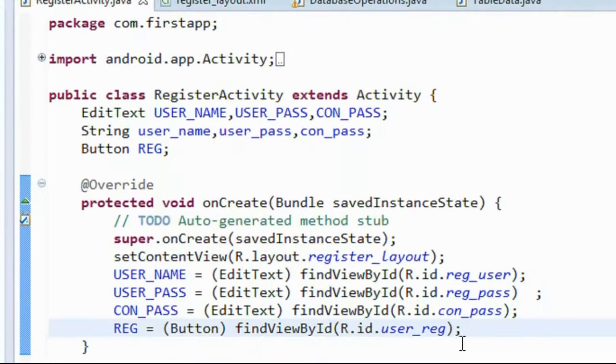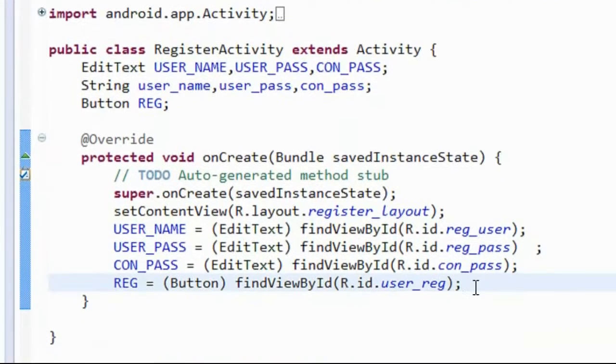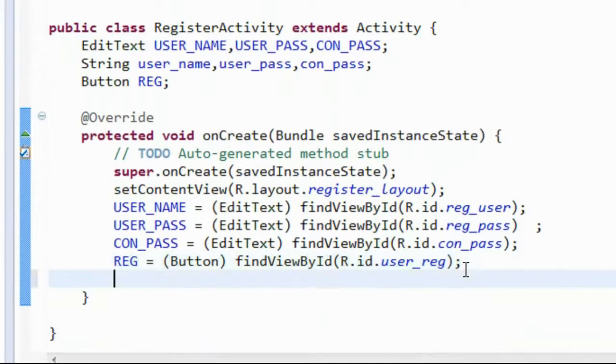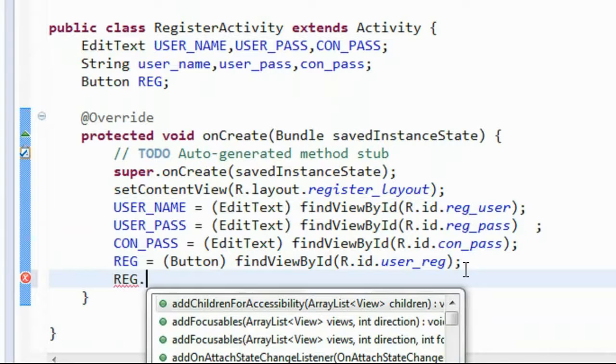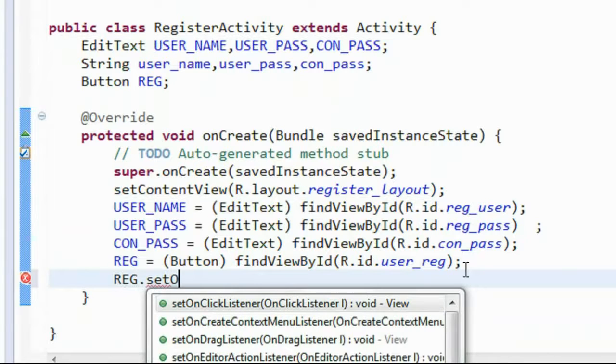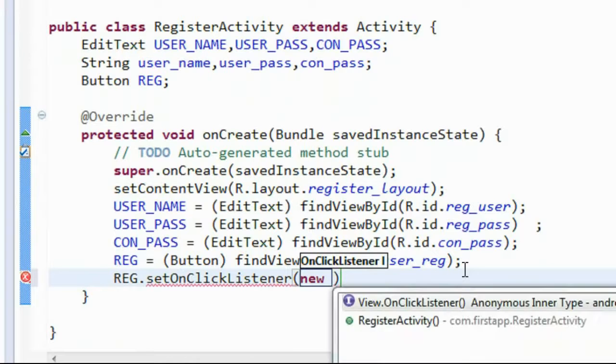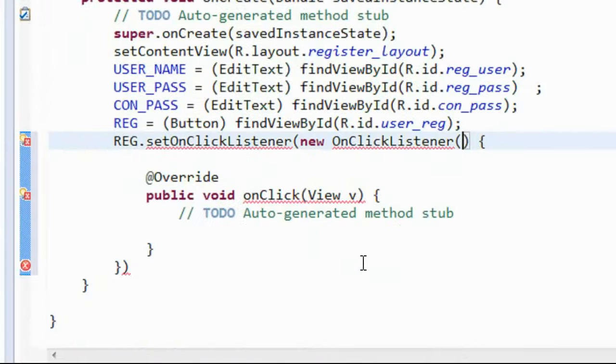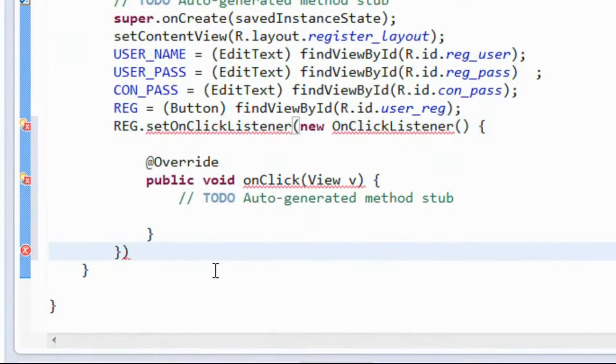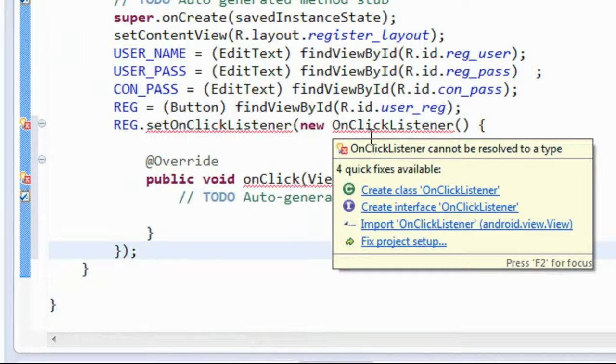Okay, now we have to create an action listener for that button. So reg.setOnClickListener, new View.OnClickListener. Here you need to import some packages.